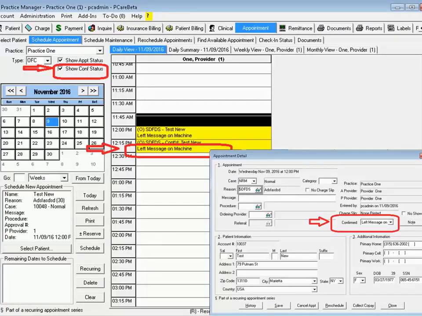When you go to the Appointment tab, you can see the appointment confirmations right on the main screen if you have the Show Confirmation Status checked on this workstation. If not, you can simply double-click on the appointment to see the results right in the Appointment Detail dialog.